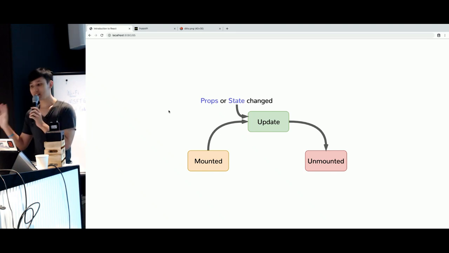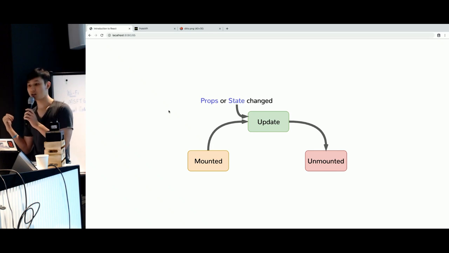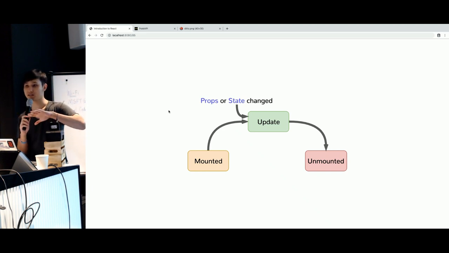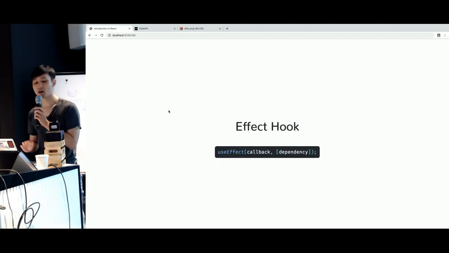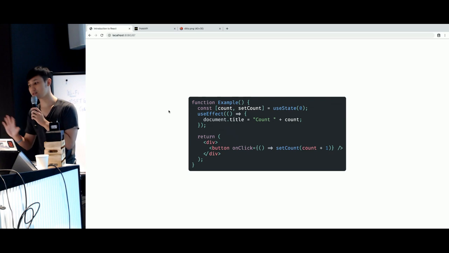But sometimes you also need to know something in the middle. You cannot only rely on before or after it updated. Sometimes we want to hook into the middle, between updates, so we can compare the previous data and the new data, and then react to something. With that, we can use another hook called useEffect. The example is, let's say we set the document.title to be something. Every time we click on the button, it will keep setting the document.title.